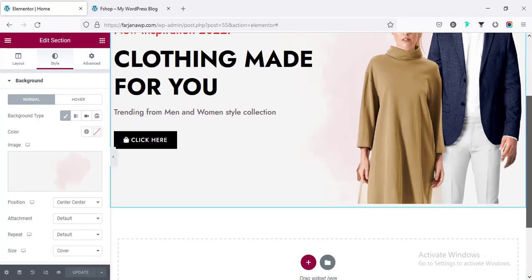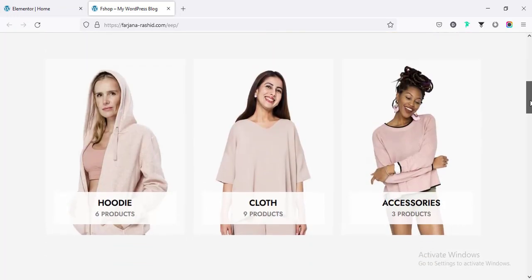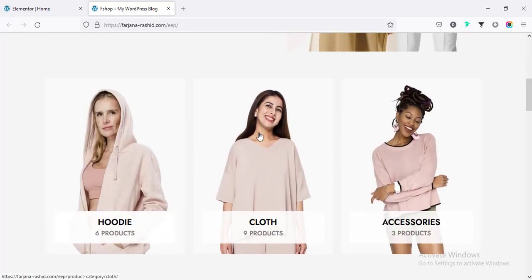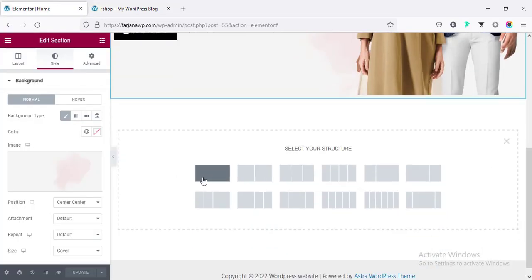Then I'm going for the next section. If I scroll down, here is the section. In this section, all the existing categories will show, or you can display specific categories if we want. So let's go ahead. Here I'm going to create a new section, and we can take one column structure.